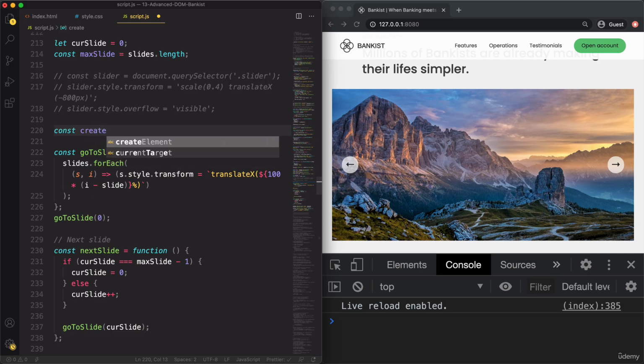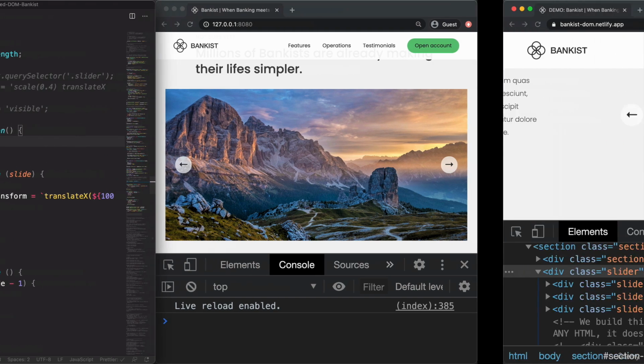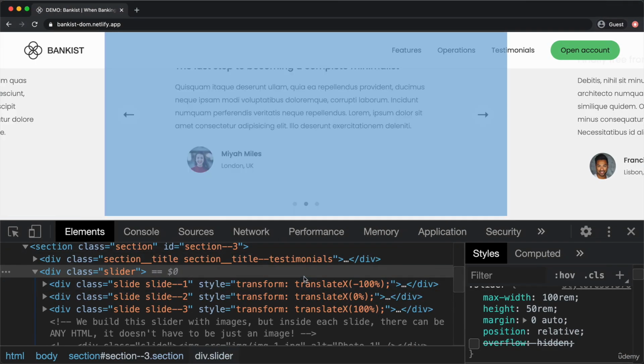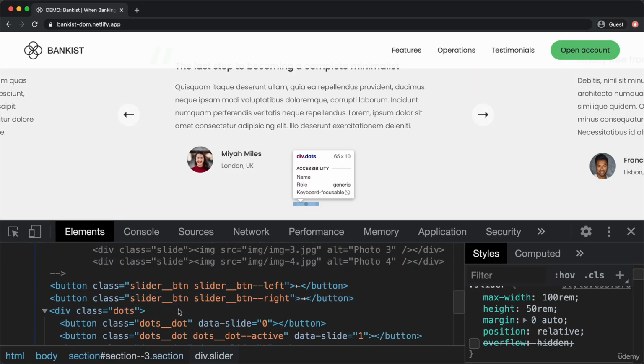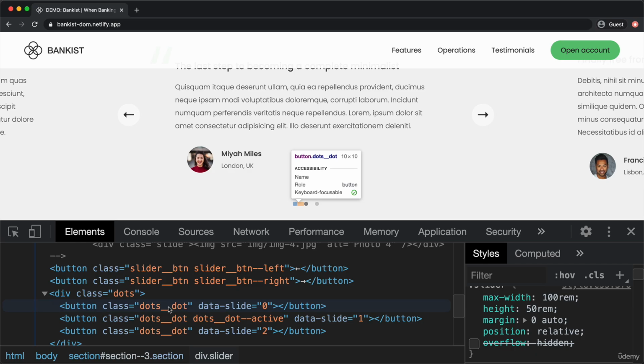So I'm going to create a new function here. So basically, I'm nicely organizing the entire code of the slider here into different functions. And so that's a good pattern to get used to, all right? So just so you see what these dots will actually look like. Each dot is going to be one element with the class of dots dot. And then it will have this data attribute of slide with the number of the slide that clicking the button will go to.